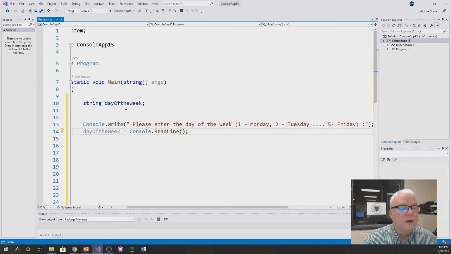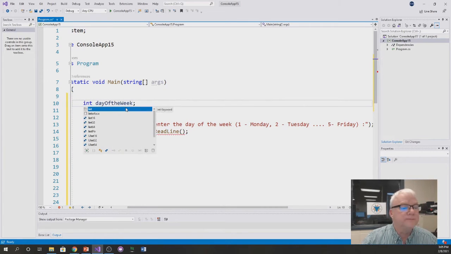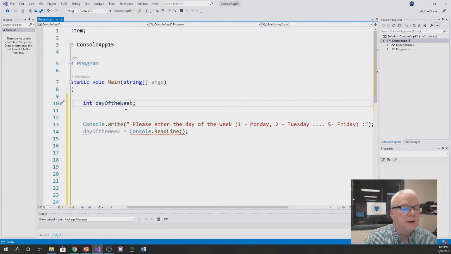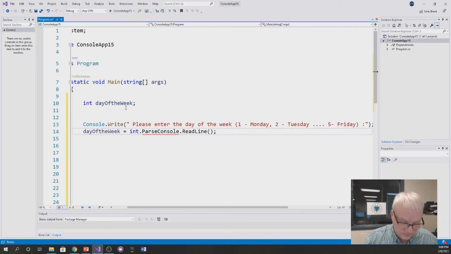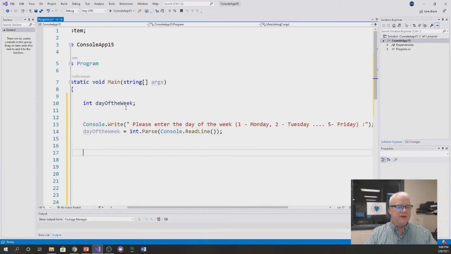Which means I need to change this from a string. I'm going to change this to an int. And then I'm going to come down here and say int.Parse. There we go. Now we'll just change that into a number. That'll make that a little easier.